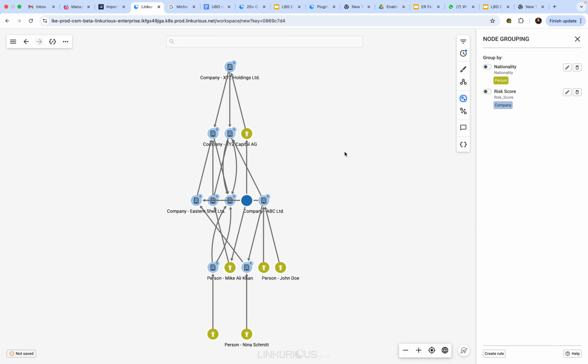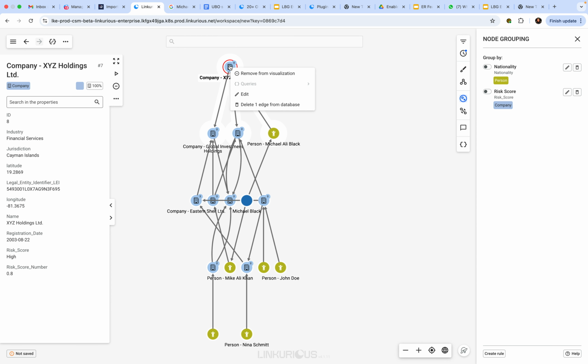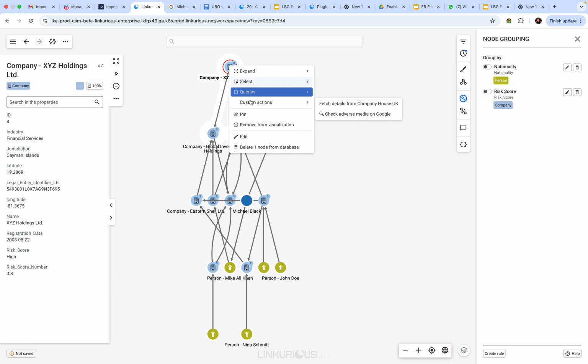Okay, so we have searched for adverse media, we have looked at high risk companies in the structure. Let's say you still miss some company details and you want to go to company registries via third party data plugins, and you want to retrieve extra information on the company structure, or you want to retrieve jurisdictional records to verify corporate legitimacy, you can do so. You can right click via custom actions and you can fetch details from Company House UK.